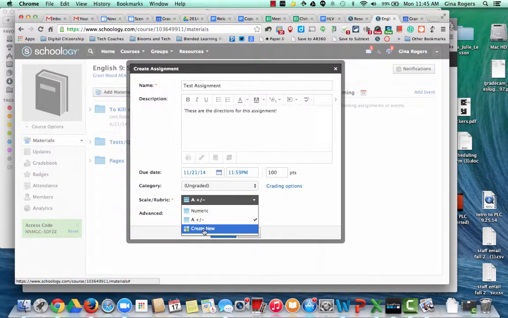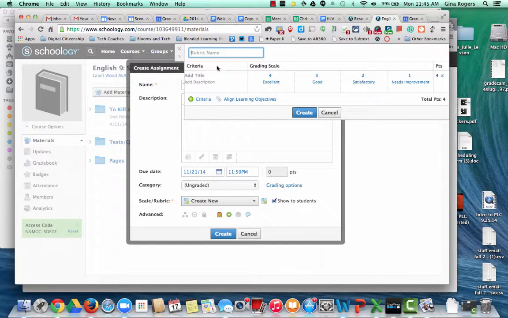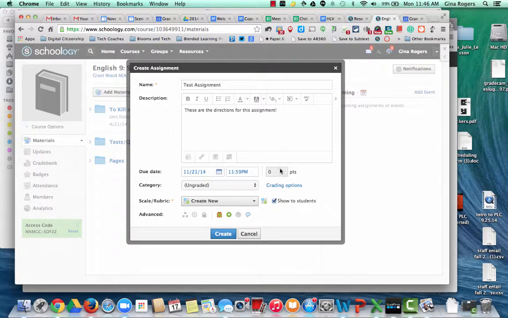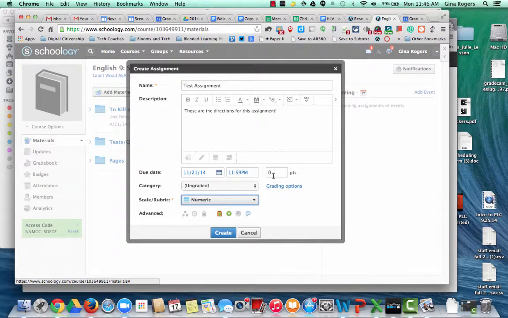I could also create a new rubric, and then I can align that rubric with learning objectives. I can add different criteria to the rubric, and if I wanted a 2 criteria rubric, I could create very specific benchmarks for what each one of these number values means. I'm going to hit cancel with that, and I'm just going to make this a numeric assignment that is worth 25 points.